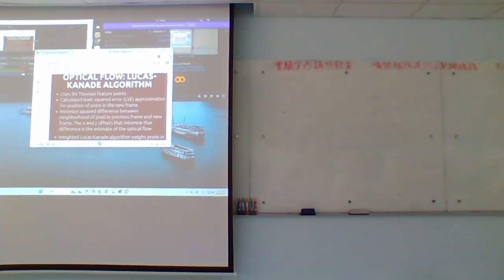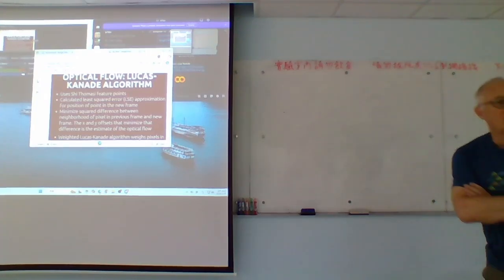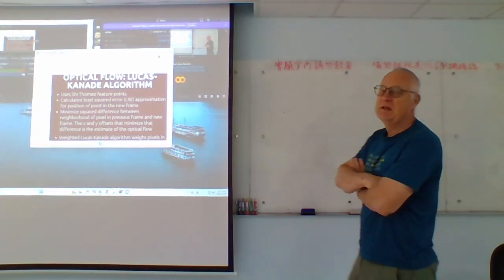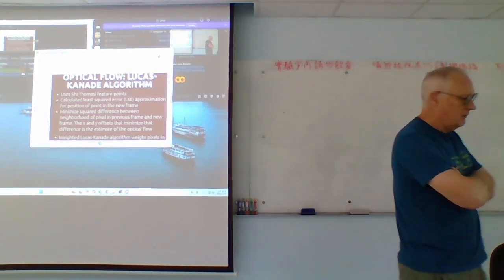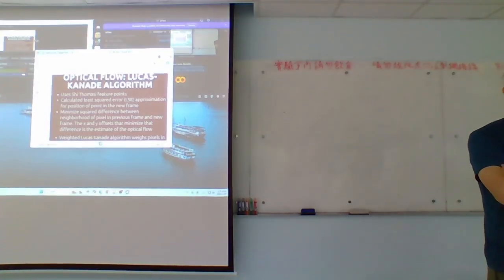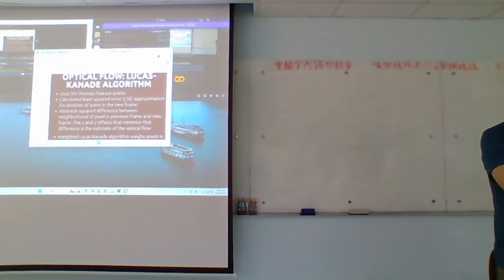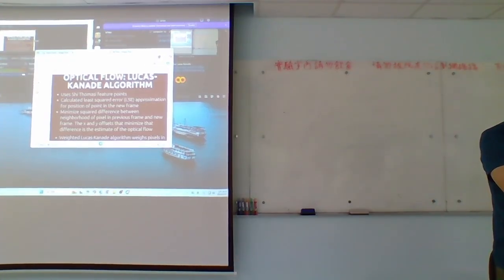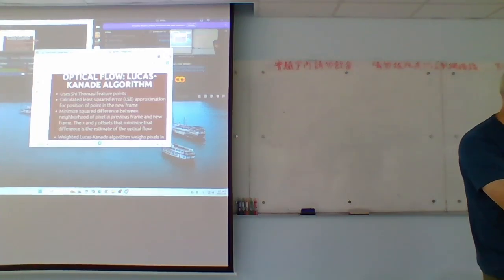So the Lucas-Kanade algorithm for optical flow is one of the first optical flow algorithms, and it uses the Shi-Tomasi feature points, which are available in OpenCV as goodFeaturesToTrack. They're very similar to the Harris corner detector that we implemented last class. They calculate the same matrix, but they use a slightly different feature descriptor.